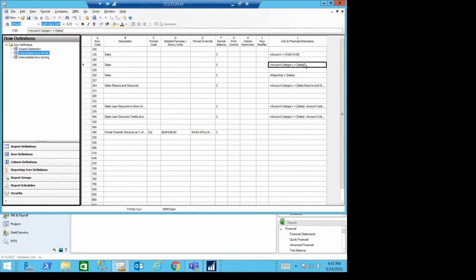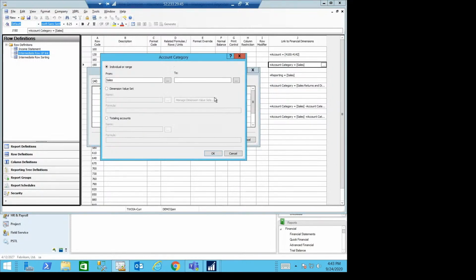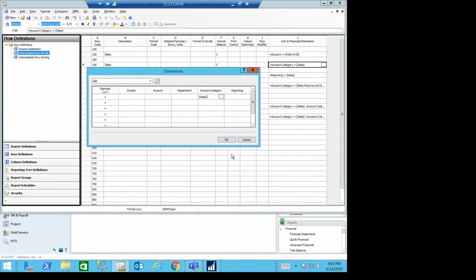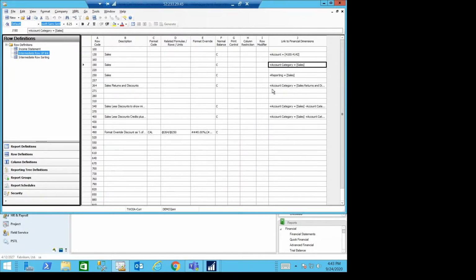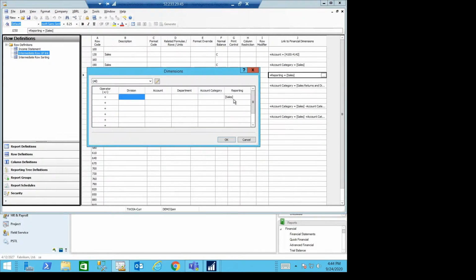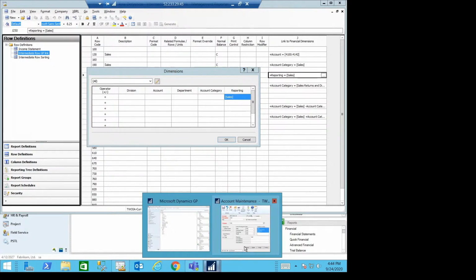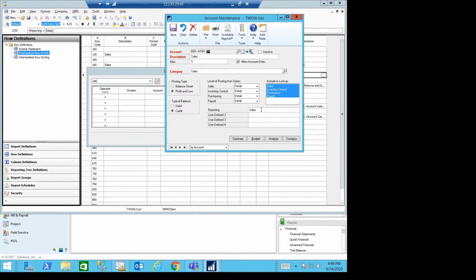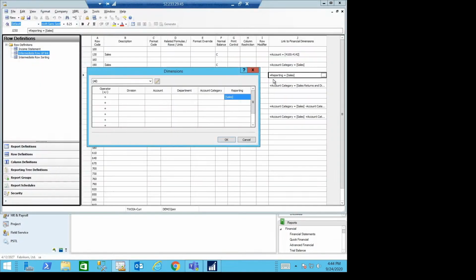The second row is an account category. So I'm using the out-of-box sales account category to pull the data. My third link is to reporting. Now reporting is my user-defined field 1 over in my Great Plains. So here's my account card with user-defined field 1 set as reporting and the value of sales. So I can see that value over in Management Reporter as well.